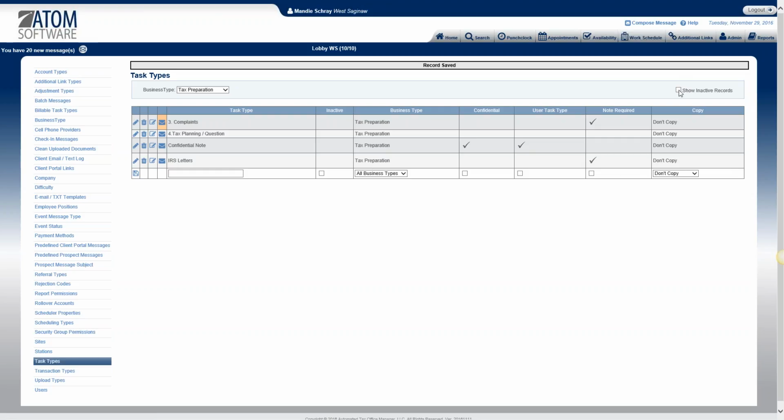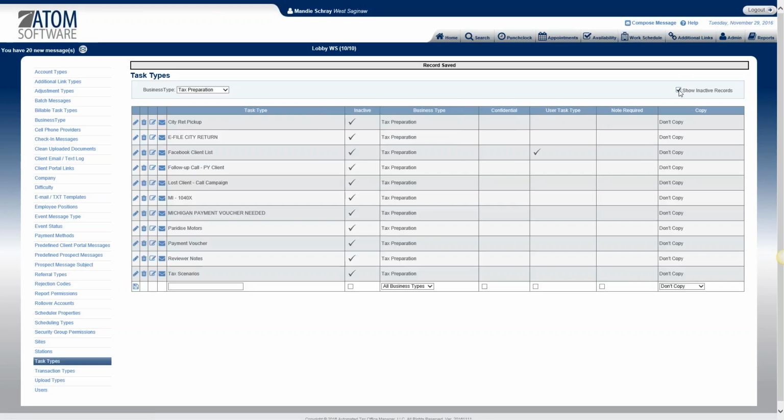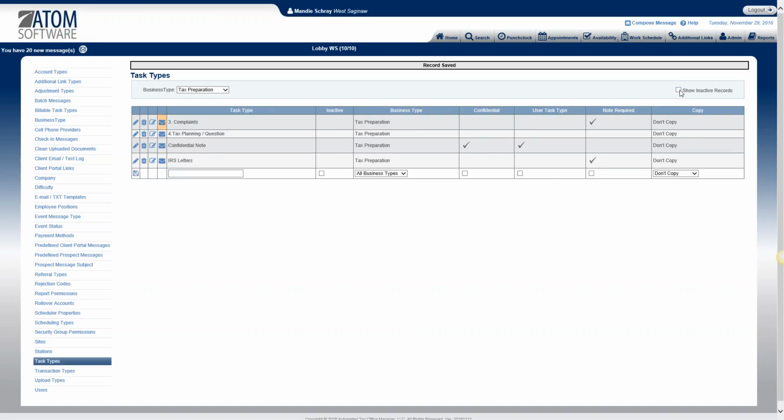If you want to see all your inactive records, you can select the inactive box and it will show all the inactive records. If you wanted to make one active again, then we could just go ahead and edit and remove that inactive checkbox there. So that's really all there is as far as setting up task types for within your client's files and on your employee's user page.